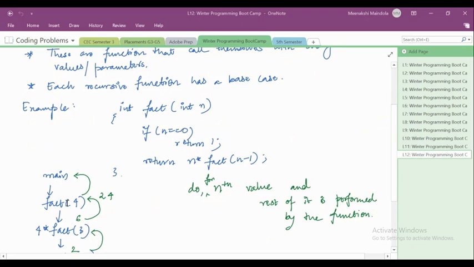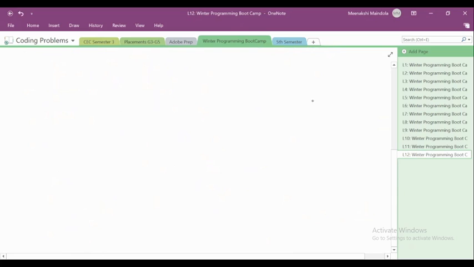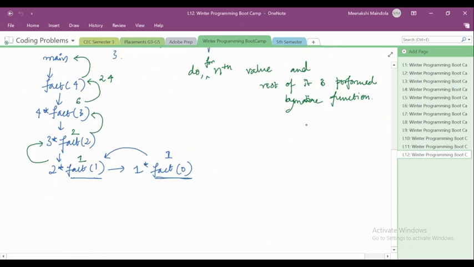Okay, so it is okay. So you're asking why it is coming back? So every time, if for any particular function, let us consider an example wherein you have the main function.